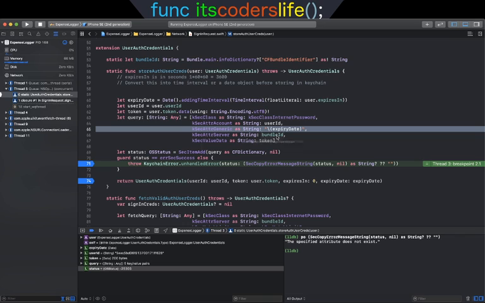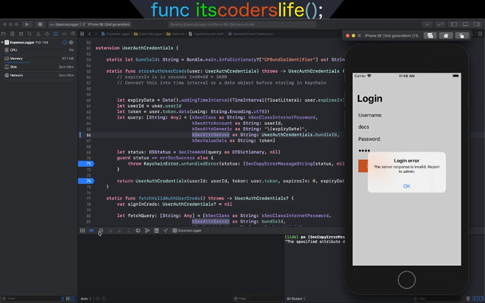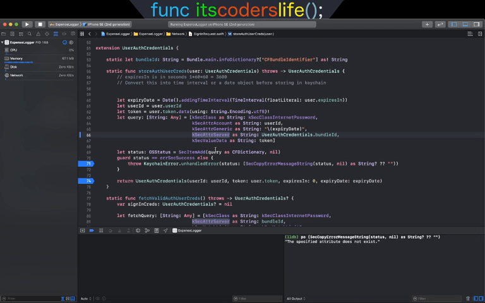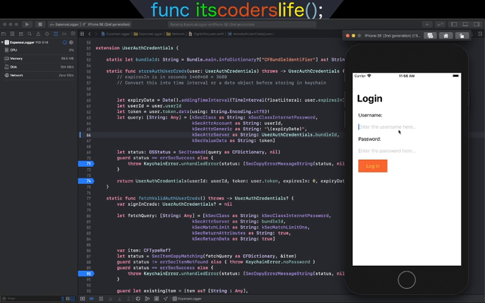Let's see. Or it's the bundle ID, user creds dot bundle ID, because it's a static one. So we may need to give it like this. Invalid report to admin. Okay, so that's fine. Unhandled error. So we got the user credentials, but thing is, okay, let's just run it once again to see whether we are making any mistake now.